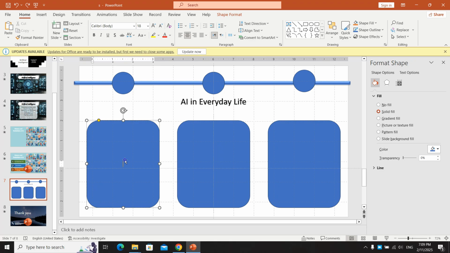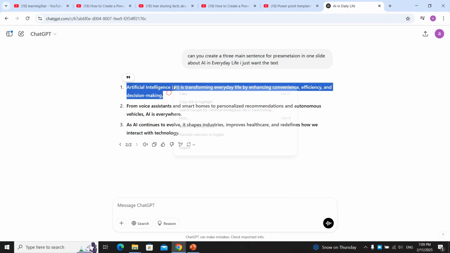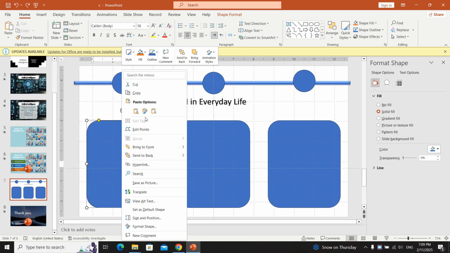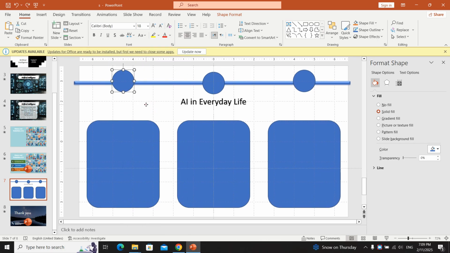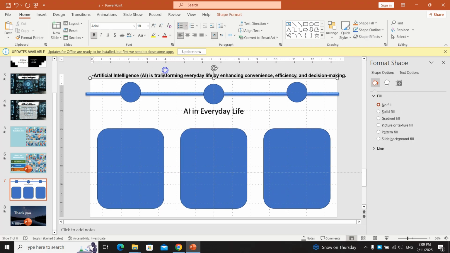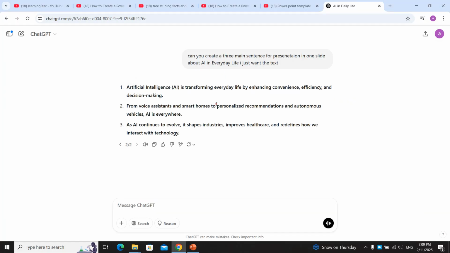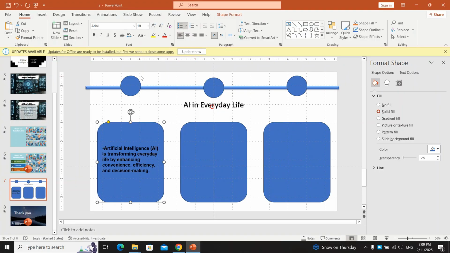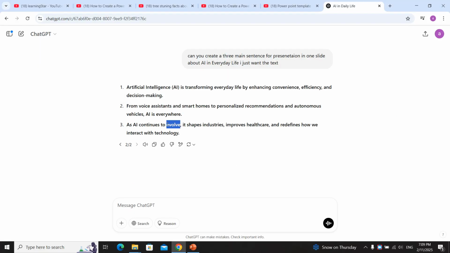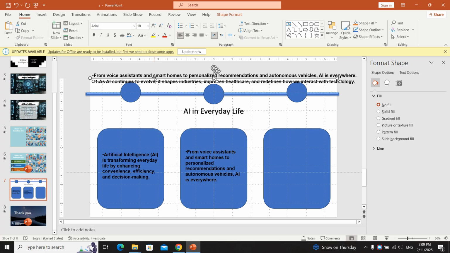We copy them one by one and paste them here. I don't know why I can't paste them. Okay, it pastes like this, like trash. But we select all of them and paste it here. Copy that, paste it here, select all of them and paste it here. Copy that, select all of them and paste it here.